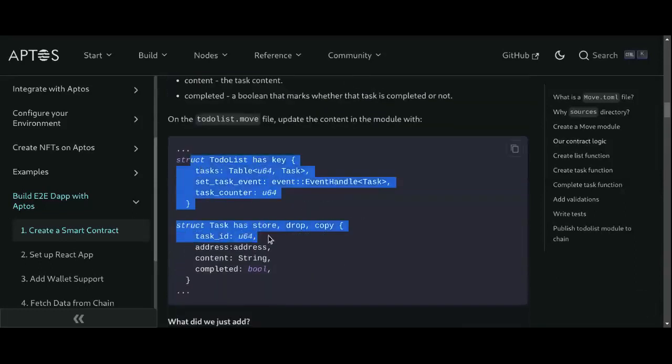So here they have defined this to-do list. This is the to-do list. It just has key as an ability. So it is basically saving all of the tasks. It has an event, and then there's a counter for the tasks.